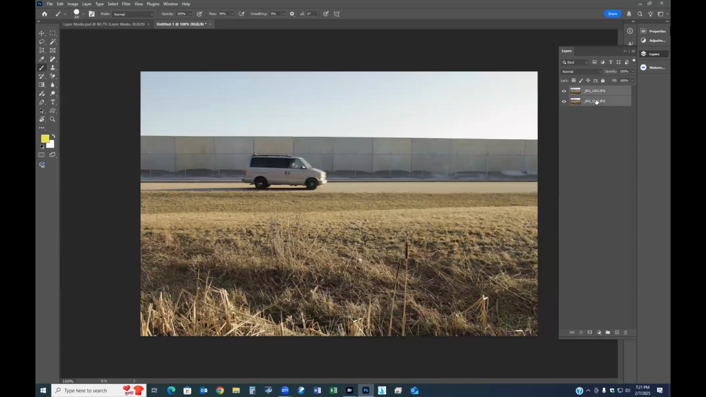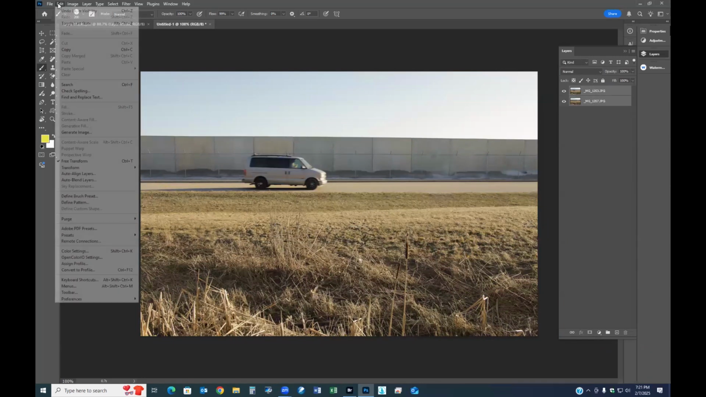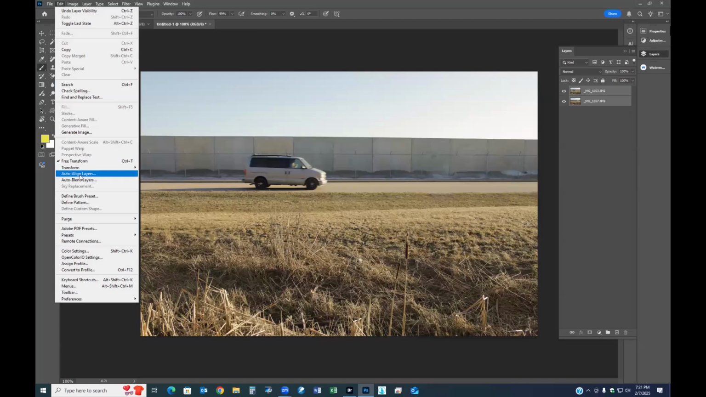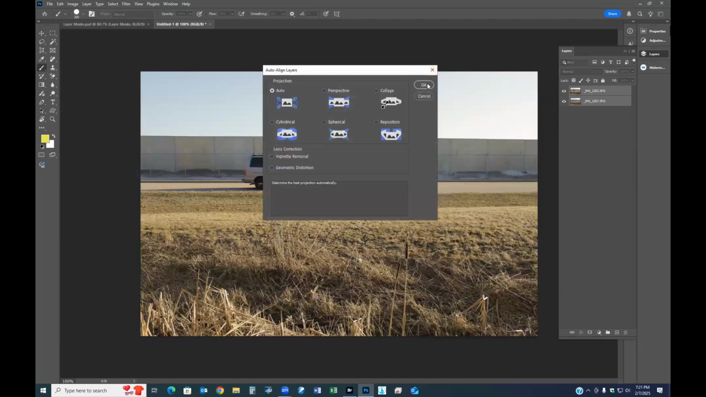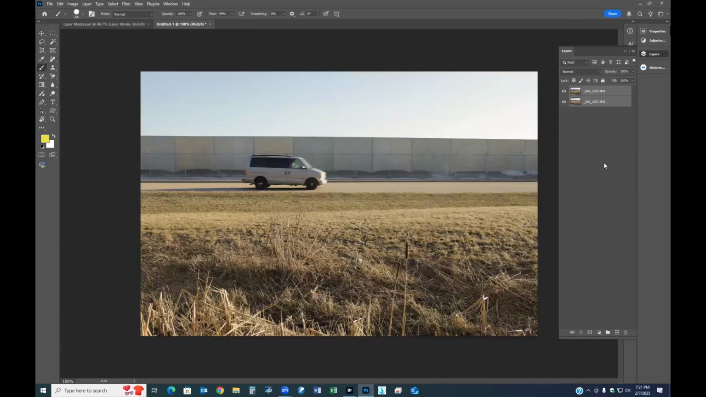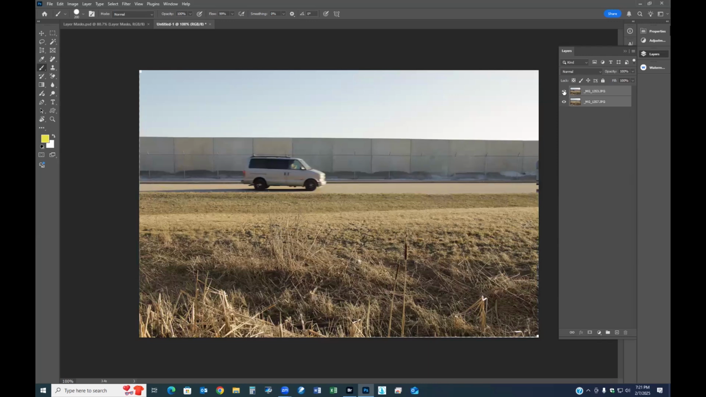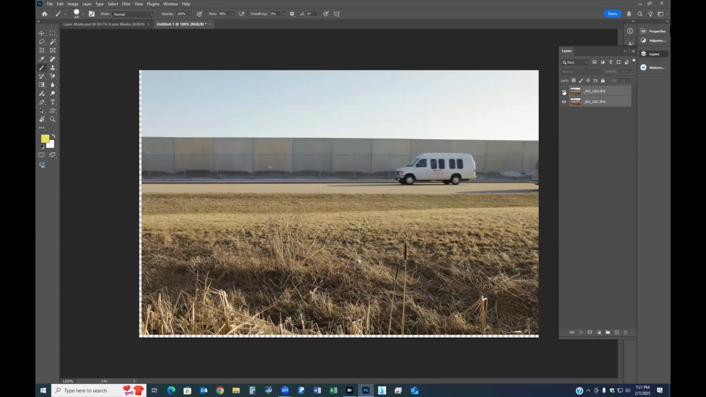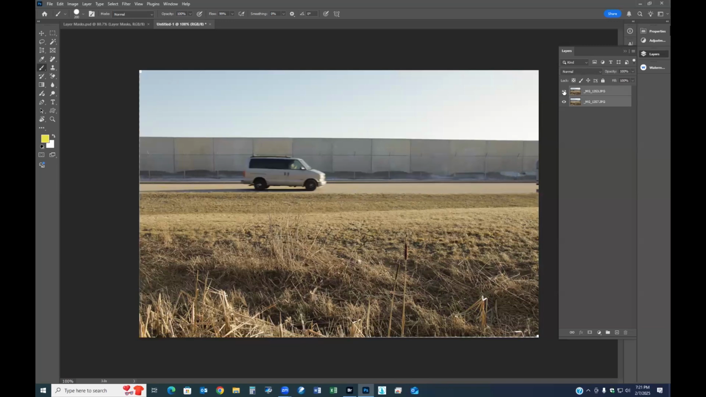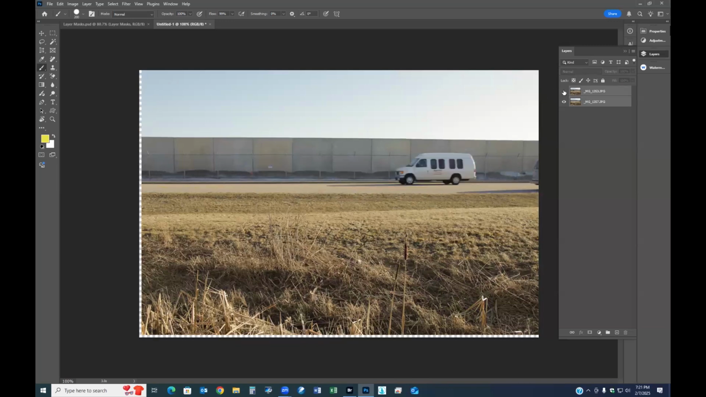So what I'm going to do is select both of these images and go to Edit, and then go to Auto Align Layers. And I'll just simply say OK. Now, when I click on this top one, you'll notice that the background is pretty solid. The only thing that moves is this cattail down here because the wind blew. And you can see by how much off I was not using a tripod when I shot this.